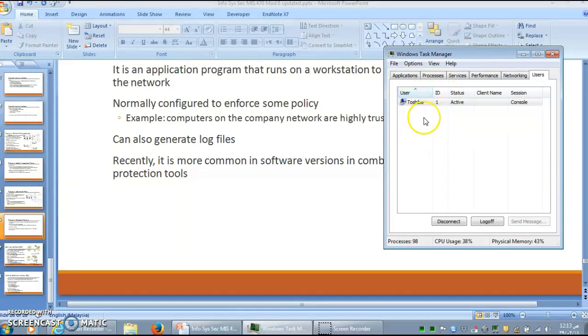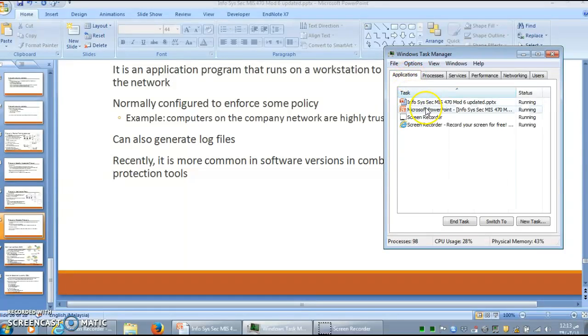Now if you see over here, the Windows Task Manager gives you multiple options. If you click on Applications, it will tell you which applications are running on your computer. For example, this time I have opened module number 6, another module with it, screen recording and Internet Explorer. Now this is clear. You can end the task, switch to another task, and open a new task as well. Apart from this, it tells you how many processes you have.